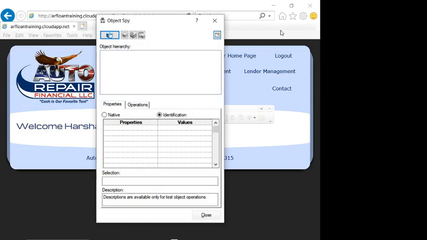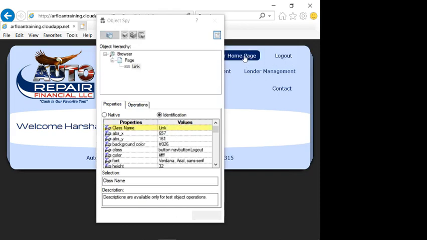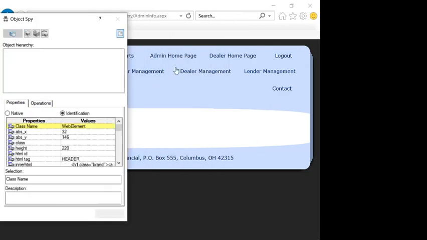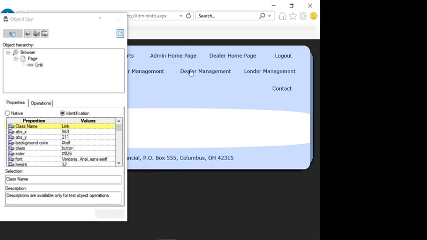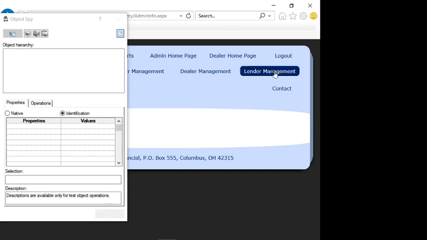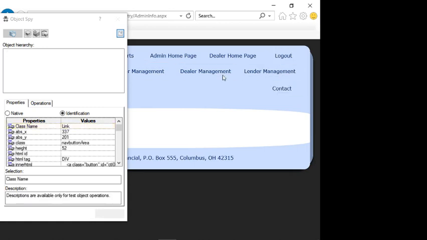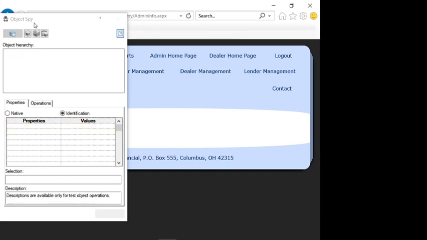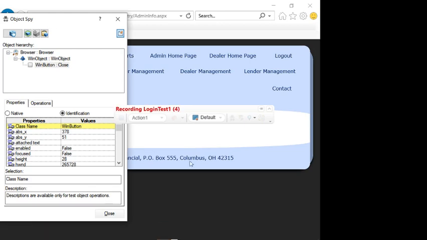Let's close this one, open again, right? So if I come here and move this one, I can see what type of controls they are, right? Different ones. Sometimes somehow this one is not recognizing, but I can see other ones. Probably, what are these? So this Object Spy is very helpful too. It can also tell you what type of content it is.